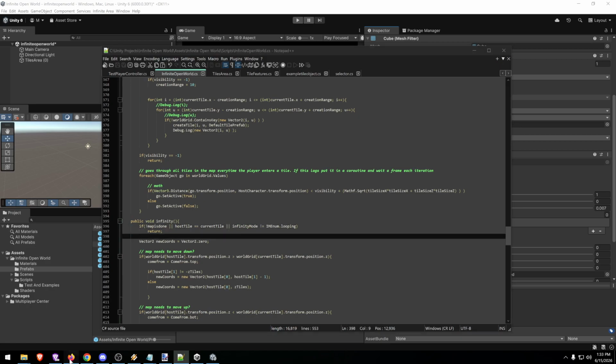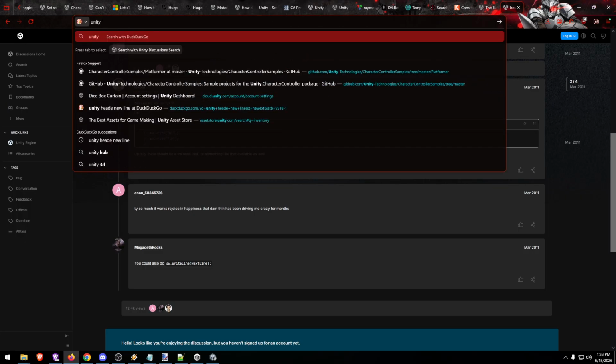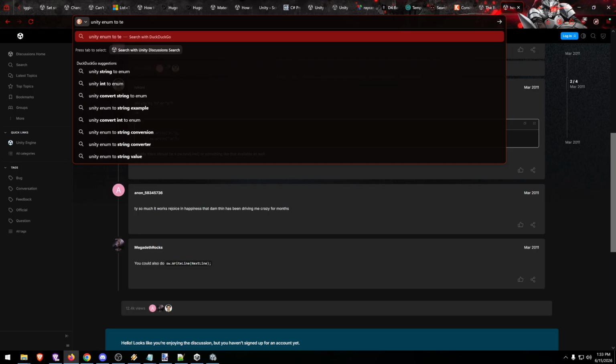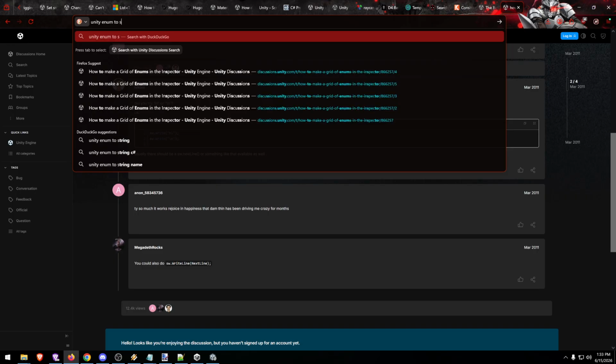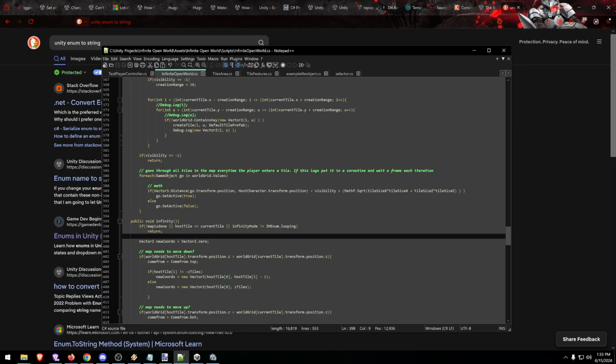Enum to text, how does this work? It's not text, it's string. Convert enum to string. What is this? Name of. A name of operator. Let's see if that exists.